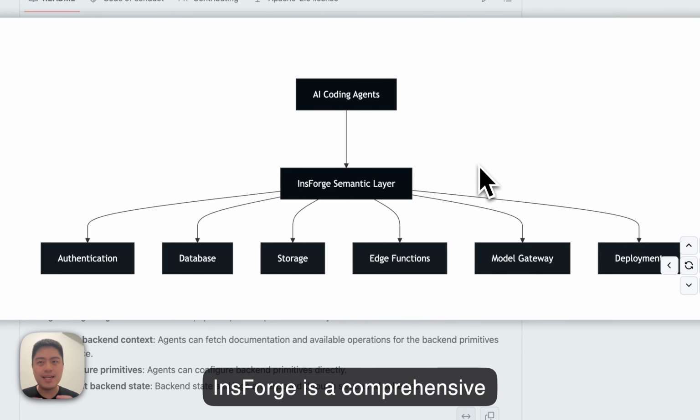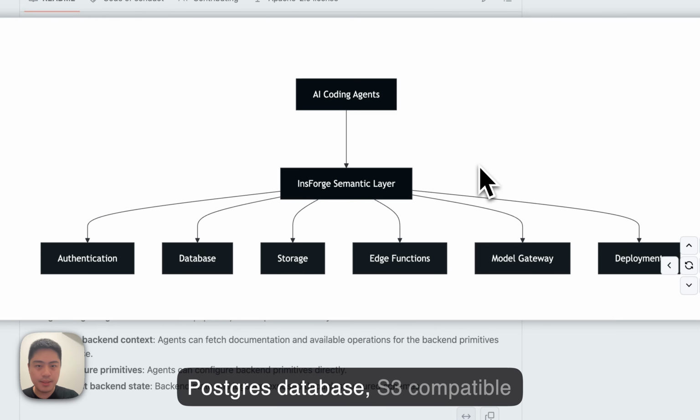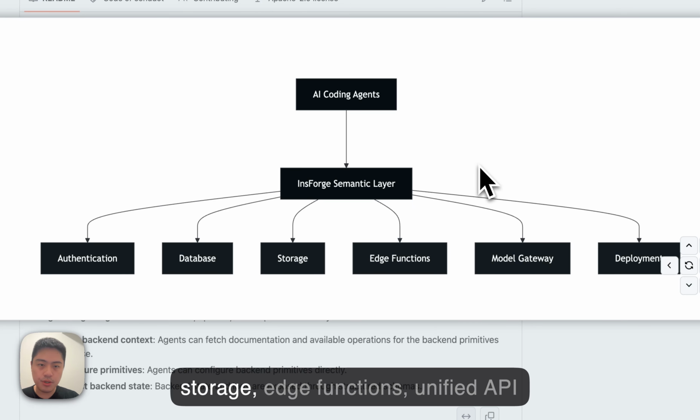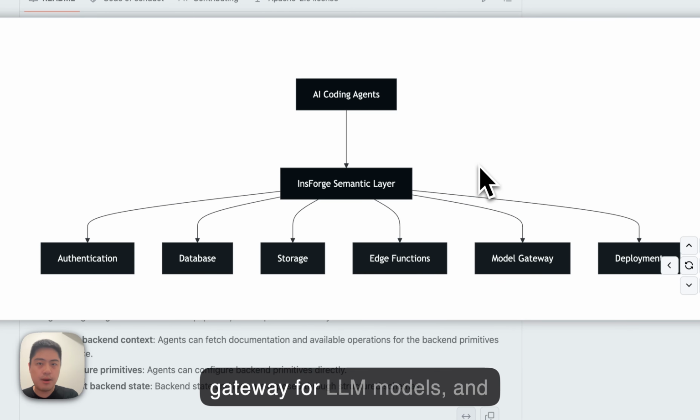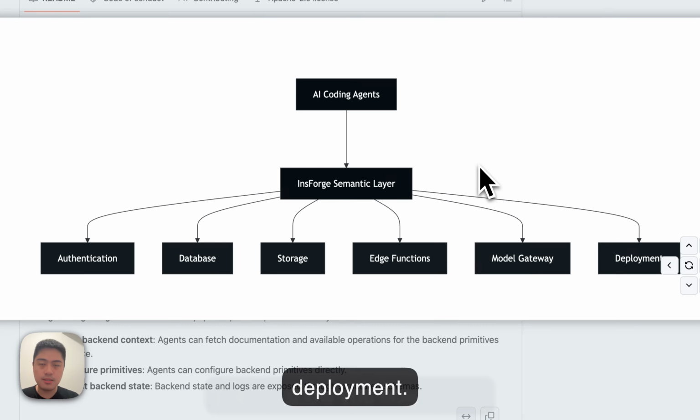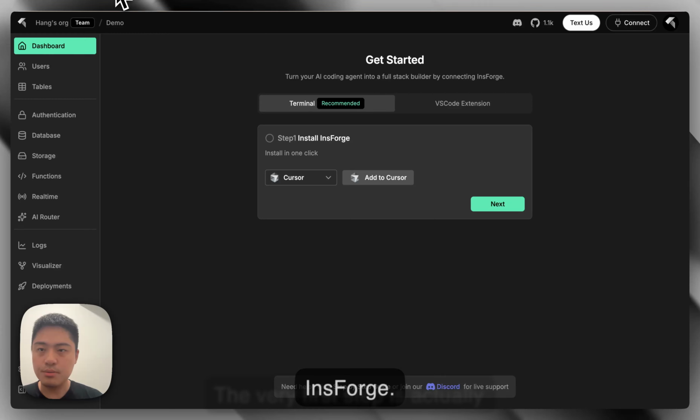InsForge is a comprehensive backend platform built for AI coding agents. It provides authentication, a Postgres database, S3 compatible storage, edge functions, unified API gateway for LLM models, and deployment. Let me show you how to use InsForge.